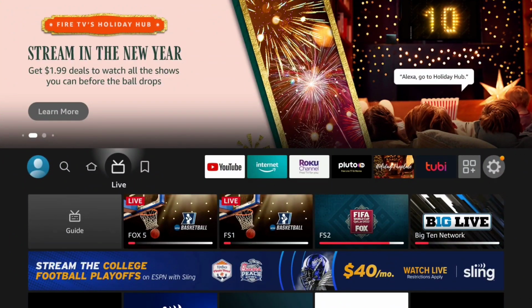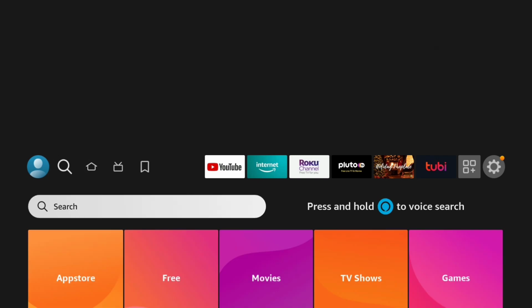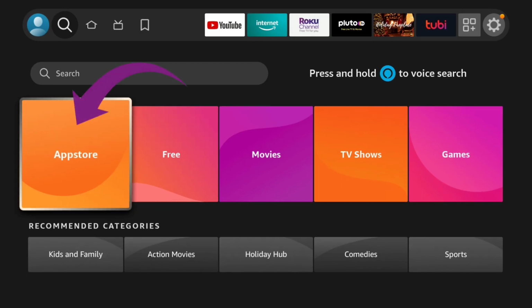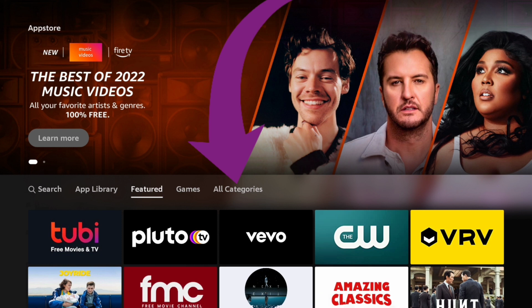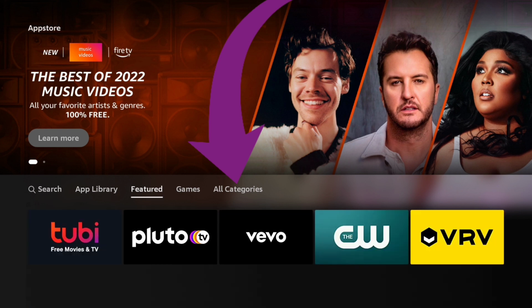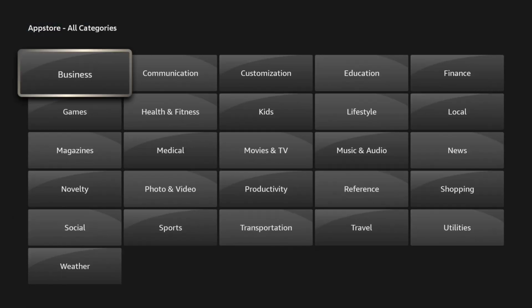So I'm on my home screen. If you just scroll over to the left side where it says Find, go ahead and click Find. Go down here and what you want is the App Store. So click App Store. And then once you do that, you're going to be presented with this screen right here. As you can see, you have a few different options. You have App Library, Featured, Games, and All Categories. What we want is All Categories. So scroll on that one.